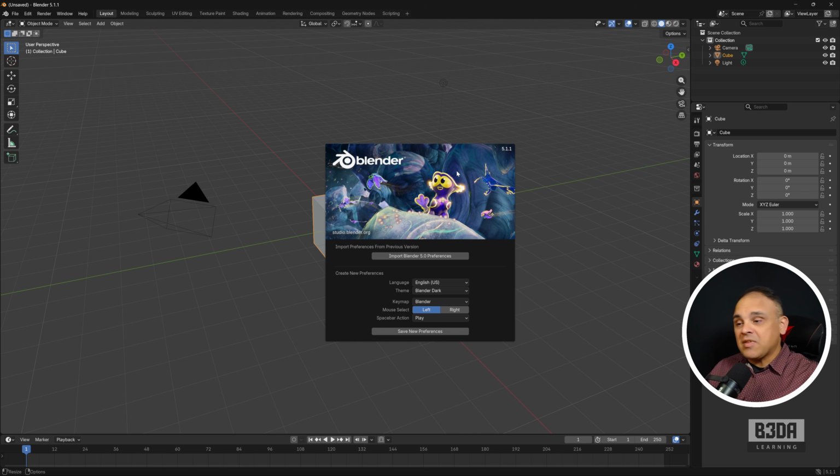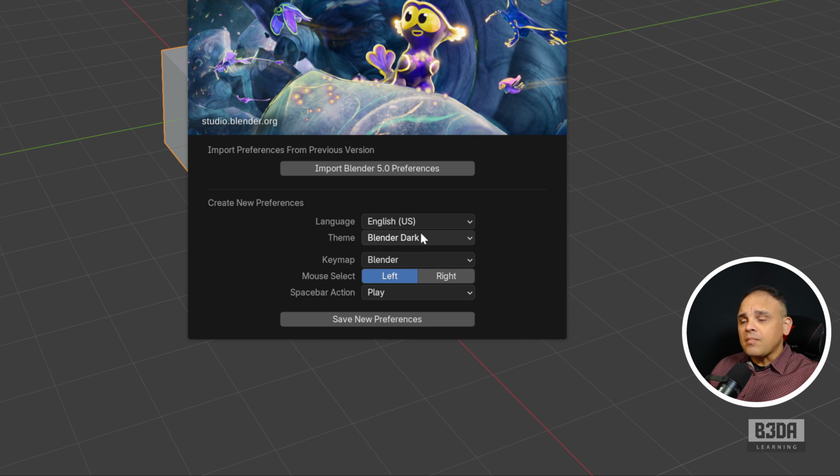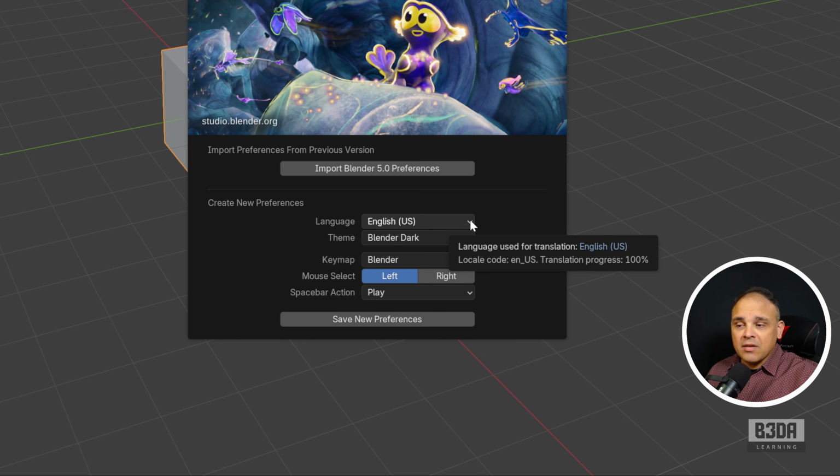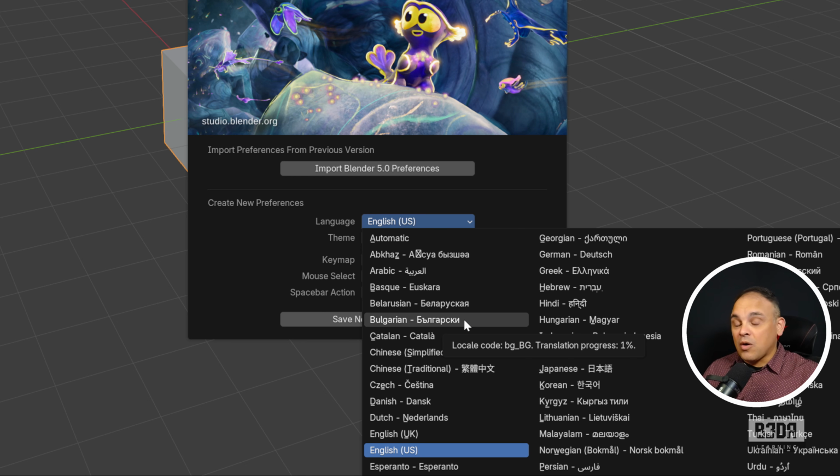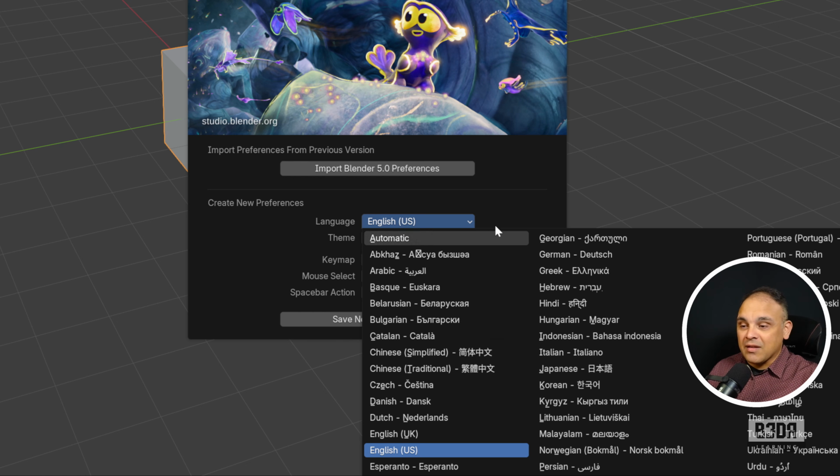This is the quick setup screen, which will offer you a few options and settings to get started with Blender. Let's take a look at how they work. First, you can change the user interface language of Blender. I'll be using, of course, English, but if you click here, it will expand and you can use Blender in any language that you want. Just keep in mind that not all languages here will have a 100% translated user interface. For instance, if you scroll into any of them, you'll see that Blender will display, for instance, that Bulgarian here has only 1% of the user interface translated.